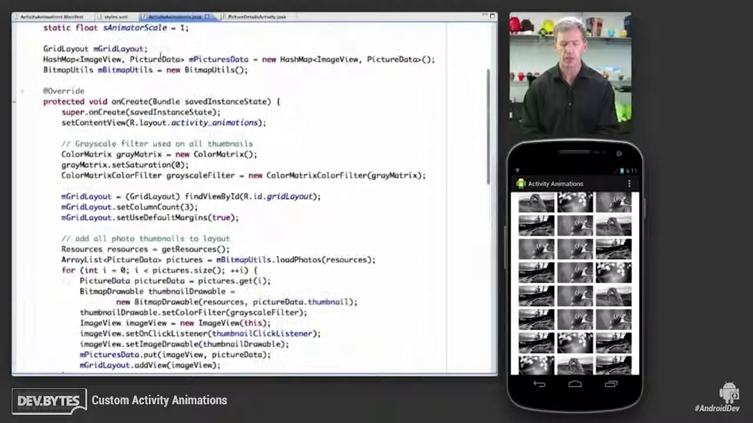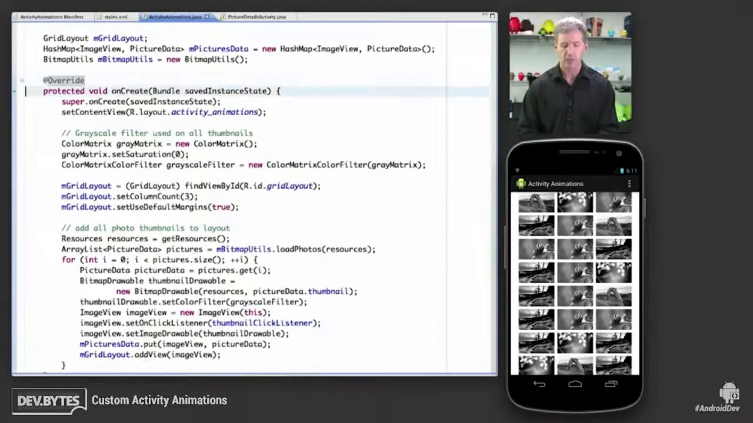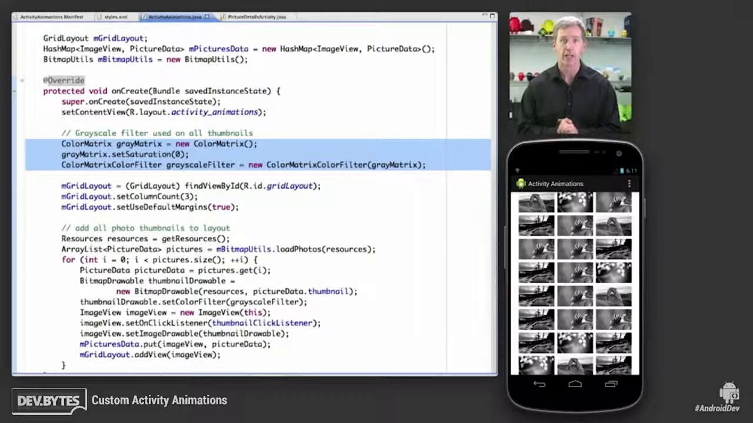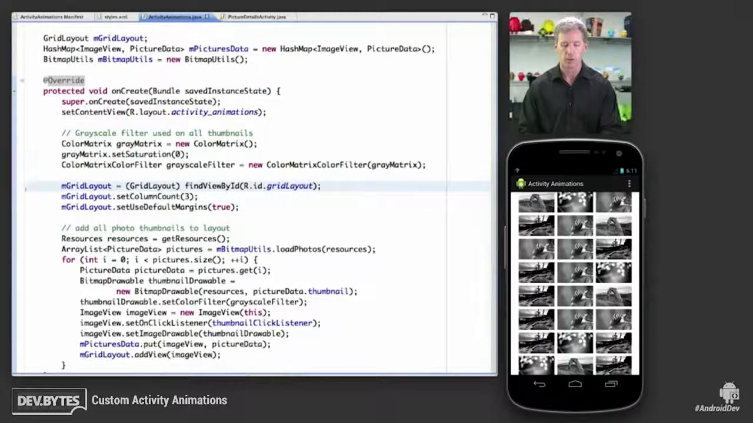So there's a few things going on here. One is that we have this main activity called Activity Animations. We set up a color matrix color filter, arguably the longest class name in the Android framework. And this is to create the grayscale effect on those thumbnails. So we're loading these full-scale images, we're creating thumbnails out of them, and then we're setting a filter which will make them appear as grayscale in the thumbnail view. And then we're going to launch from the thumbnail into the colorized view. So we're going to set up grayscale filters on those, we're going to set up a layout, we're going to load in the pictures and add them to the layout. Nothing really amazing going on here.